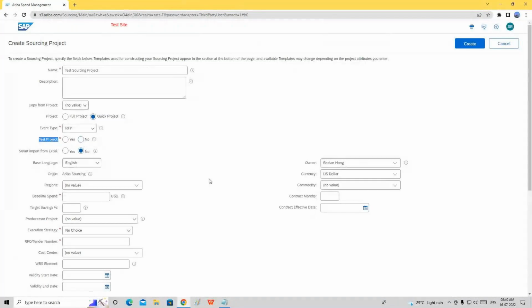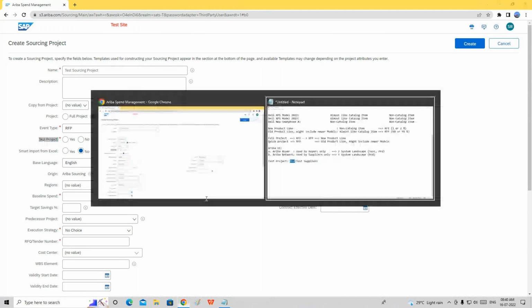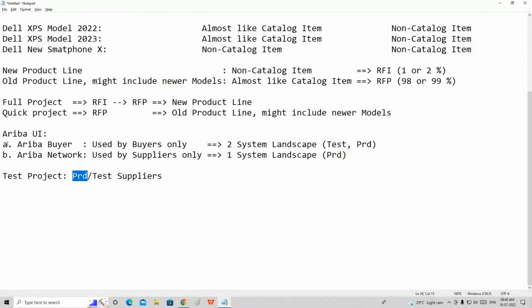No, Ariba buyer is not an upstream application. Ariba buyer is both upstream as well as downstream. Through Ariba buyer you will log in and you can access both upstream as well as downstream. Again, it will depend. Why? Because this is a cloud.